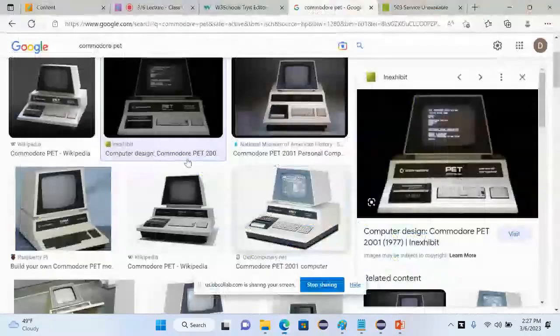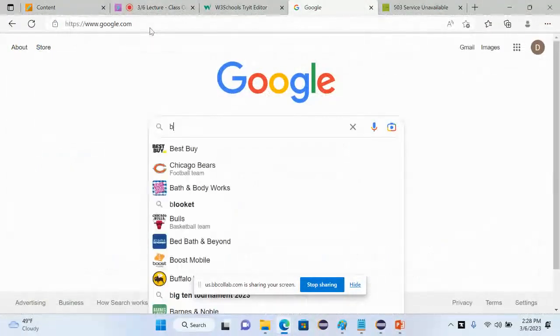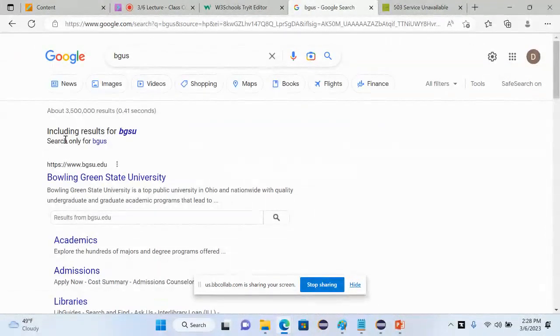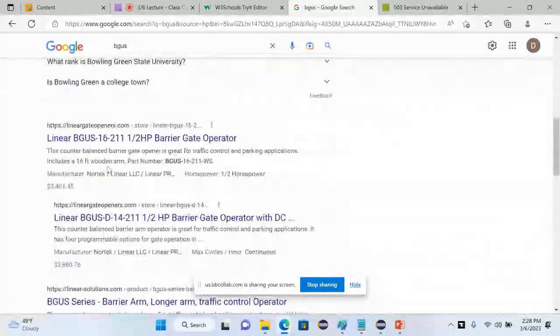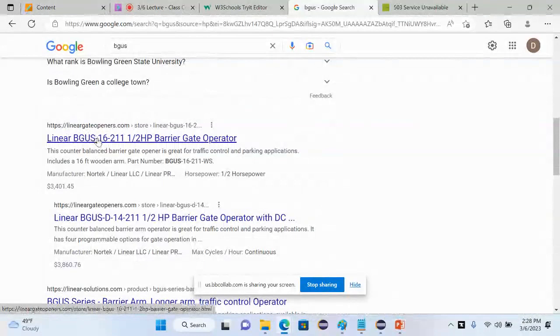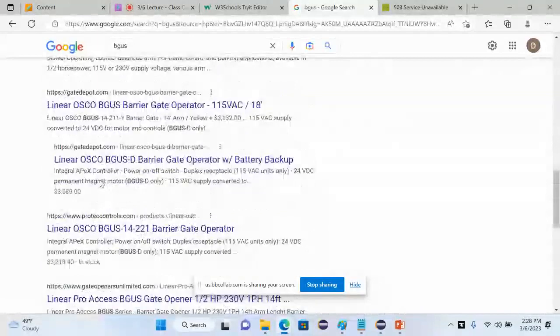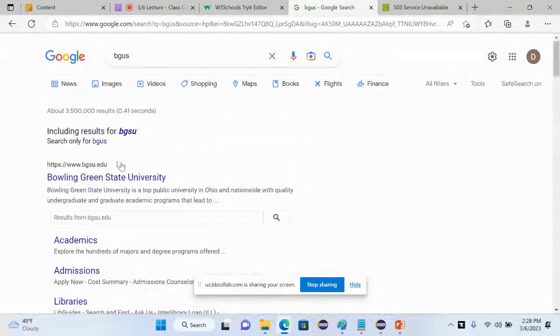But what it actually does now, if you search for BGUS, is it gives you this. Bowling Green State University, which is actually BGSU. All right. But if you roll down a little bit, you can find that there are various types of components, BGUS, right? Linear gate openers. There's apparently a whole BGUS line of those. Who knew, right? It's an odd search, but whatever, there it is.